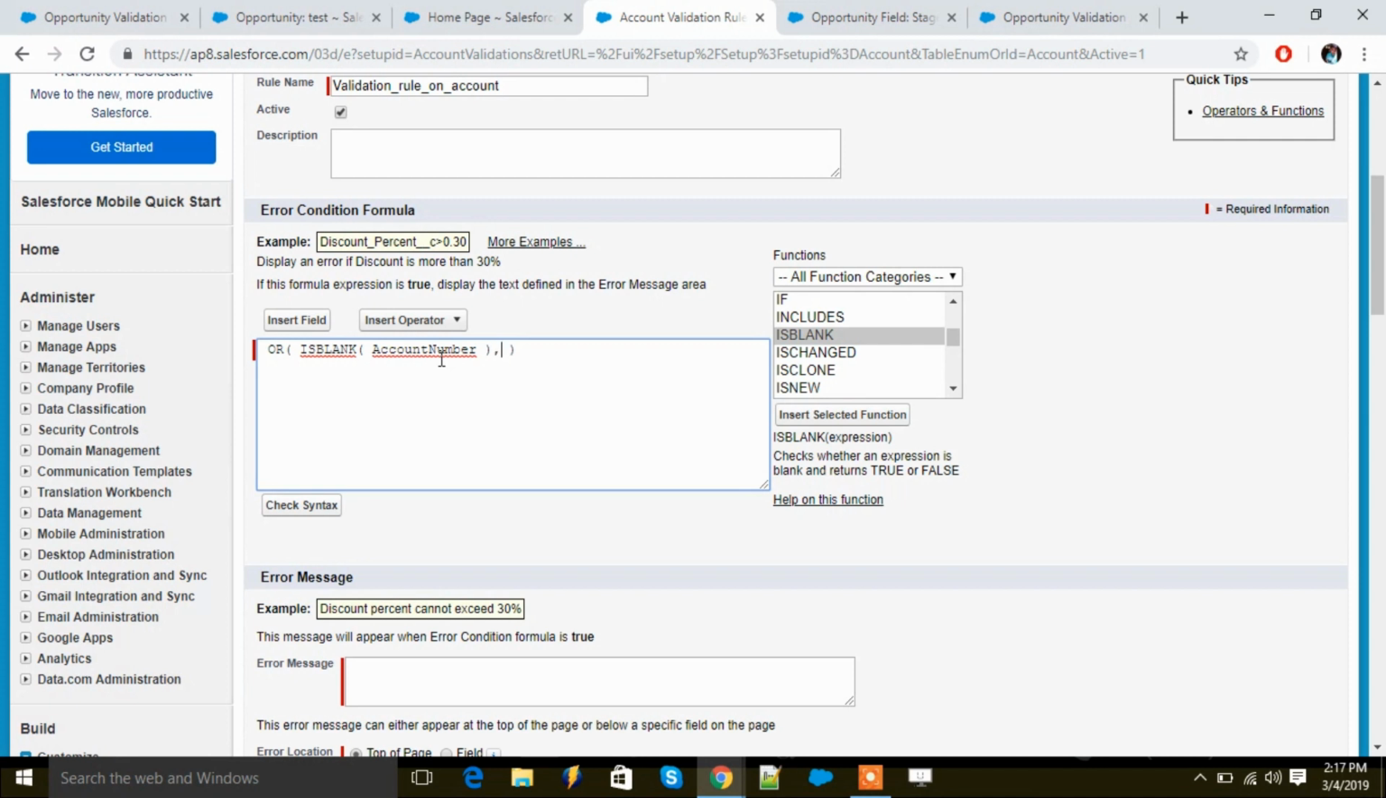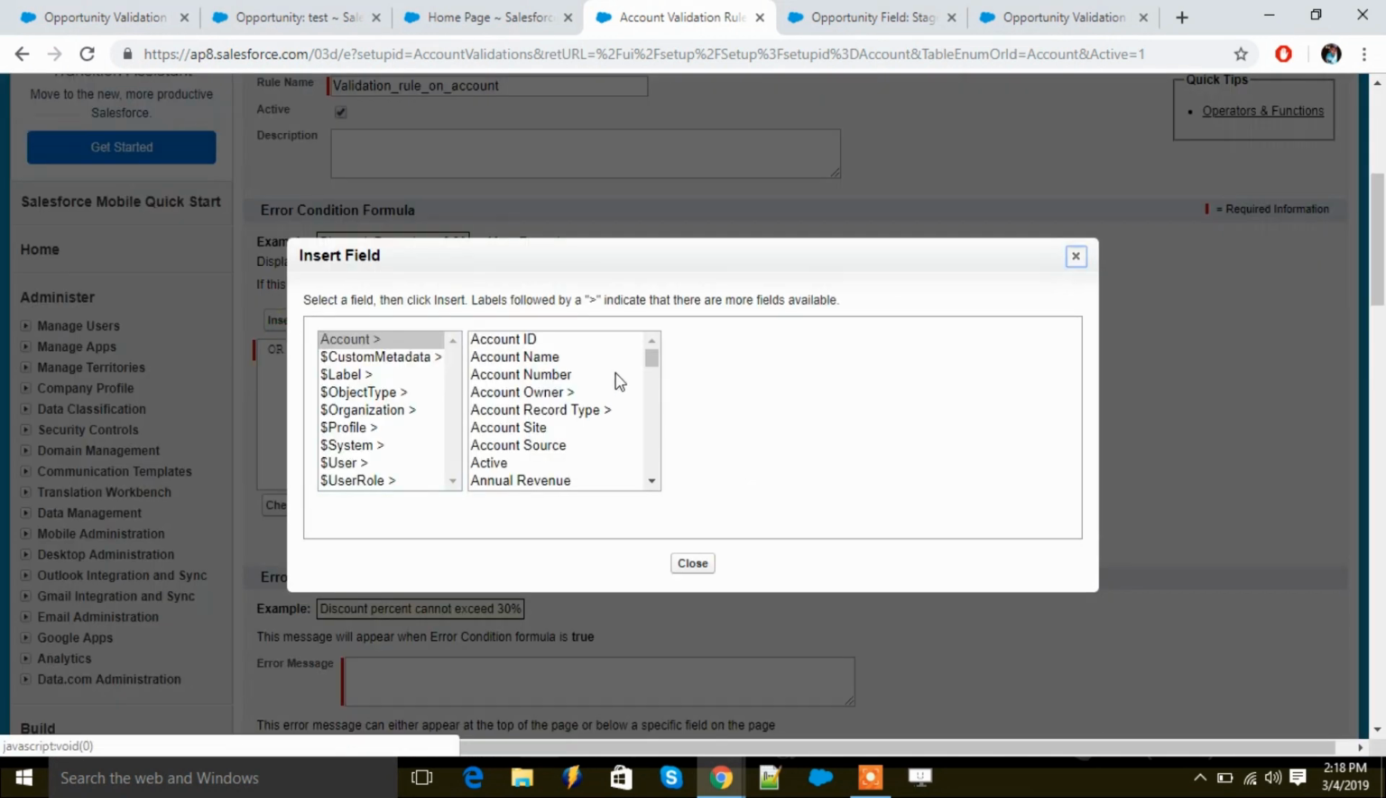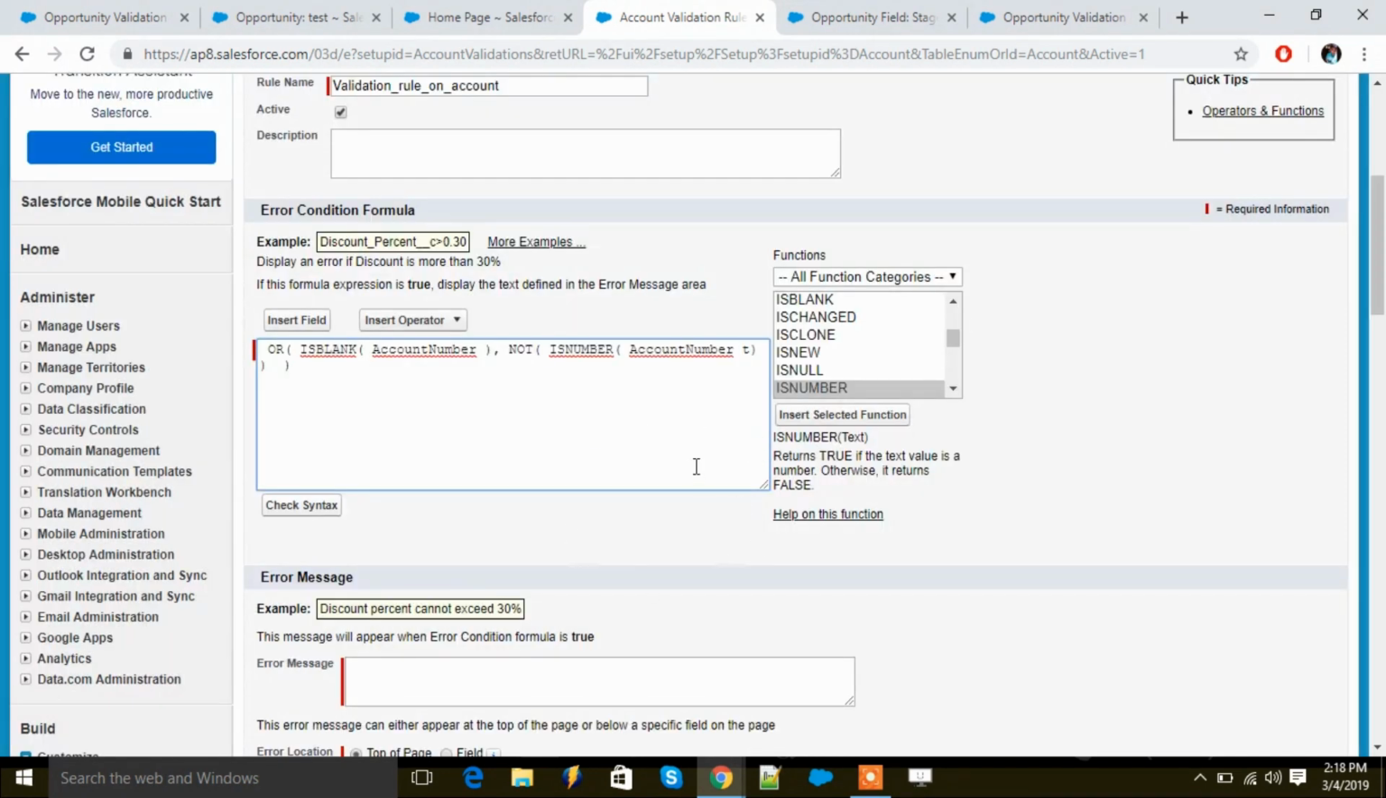Now in our next expression, we will search for the not function, and inside the brackets we are just going to insert another function which is number. So here we are going to insert our field account number. So this statement here will satisfy your first requirement, that it will accept only numeric values if it is not blank. So let's just check syntax.